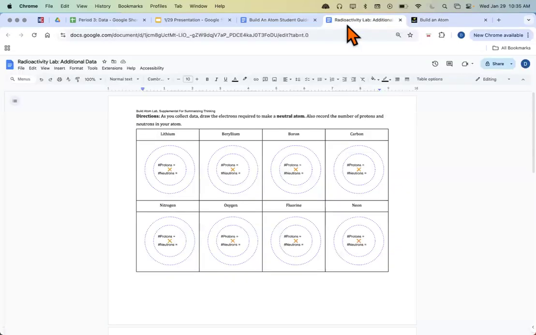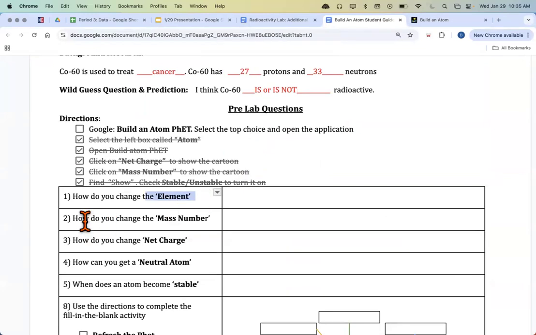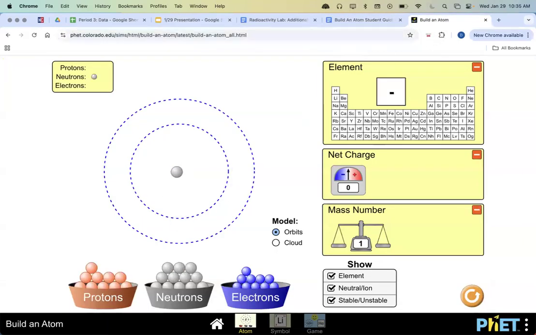And you should be answering some questions in the student guide, like how do you change the element? How can you change the mass number? How can you change the net charge? How can you get a neutral atom? And when does the atom become stable? So what you can do is you can start just playing around, putting your tamale in the microwave. So right now you can see that I just have a neutron and it's shaking.